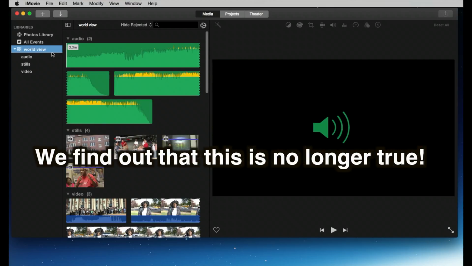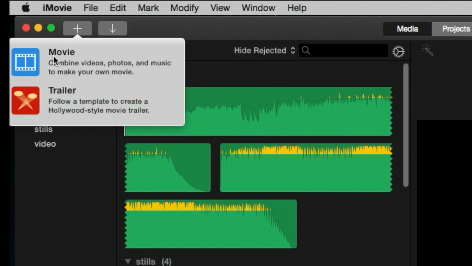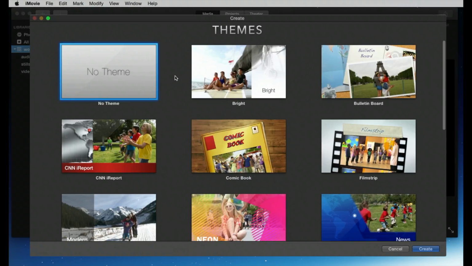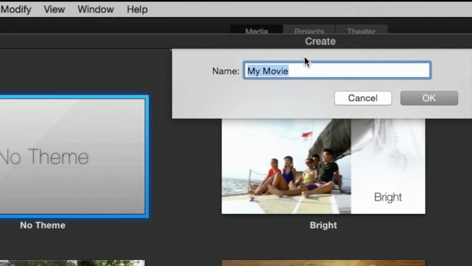So let's try this. I'm going to try and associate with the library and see what happens here. And so I click the plus button, and we're going to make a movie. Now remember, I told you a lot of these have themes, sort of like templates, but we're doing no theme. So it's already highlighted in blue. So there we go, create. Now it wants to know, what do I name it? So we'll call it Worldview. That's going to be our go-to name for the whole thing. And we're going to put OK.